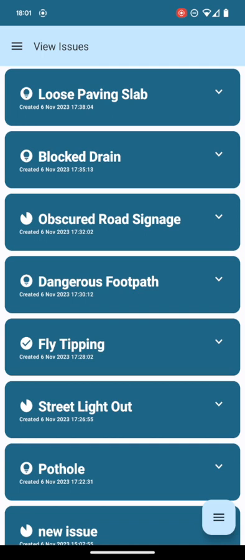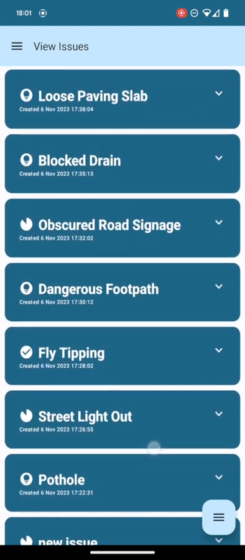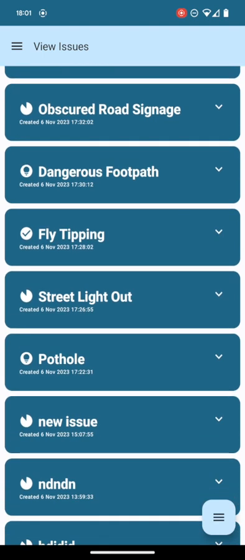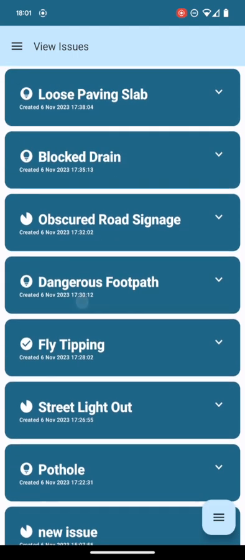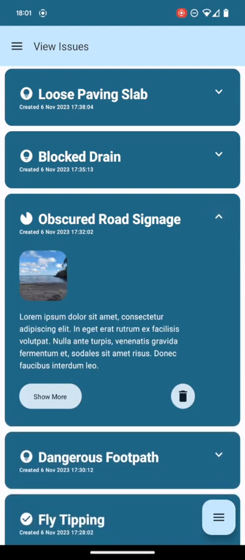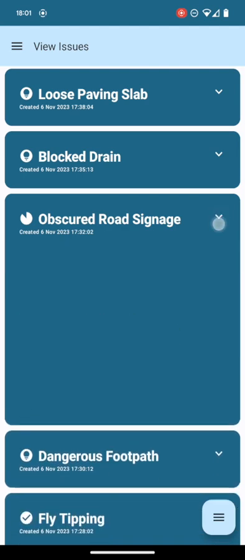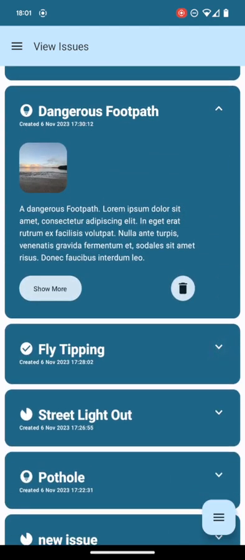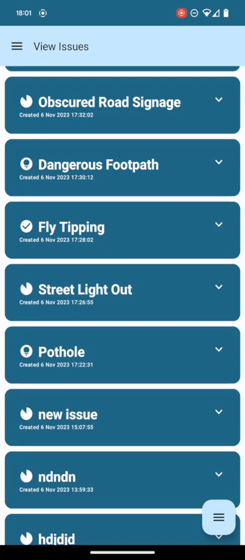So it's a scrollable, lazy loaded list, and each card displays the issue's title, an icon on the left hand side here indicating the issue status, whether it's open, closed, or in progress, and the date of creation for the issue. So clicking on this drop down arrow expands the card, and I've added a kind of bouncy animation for this behavior here.